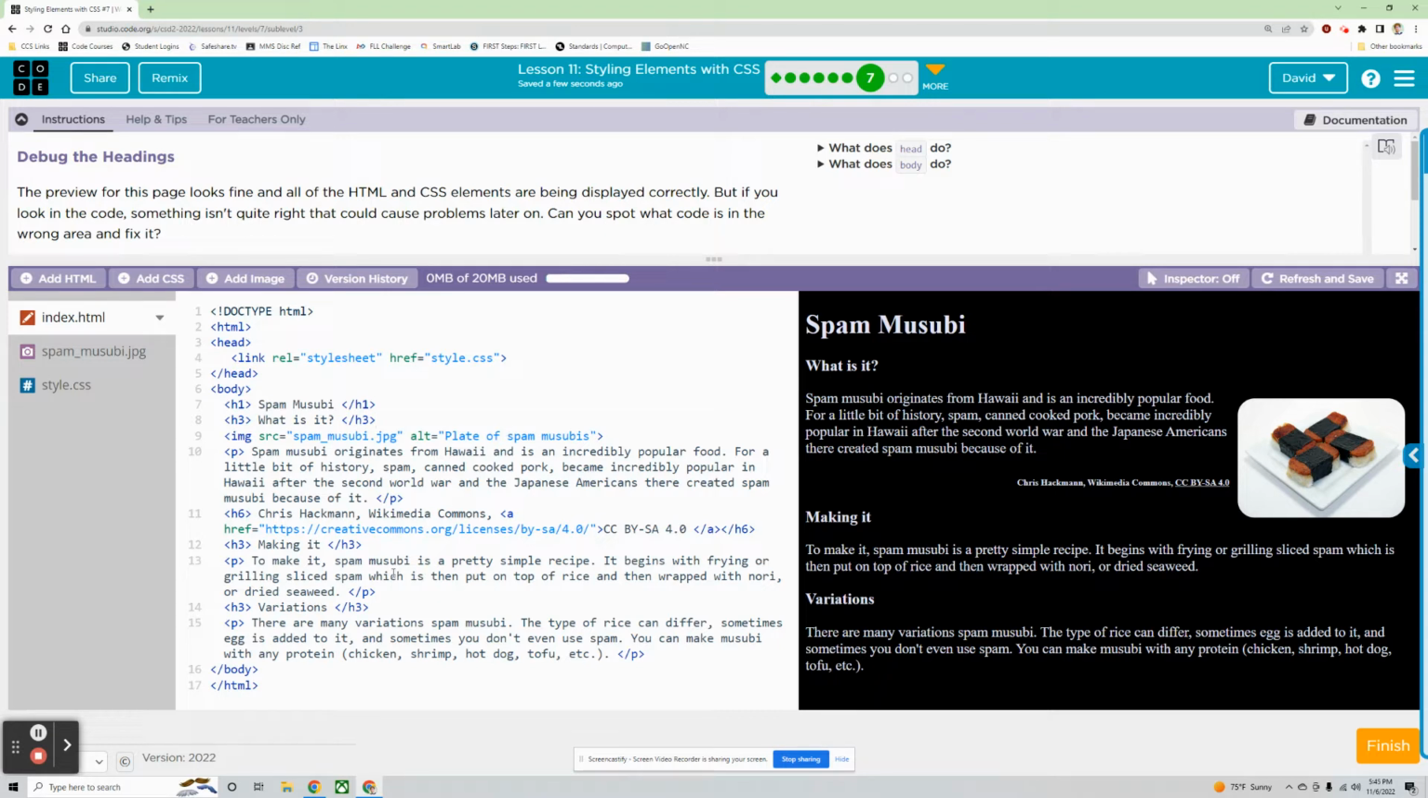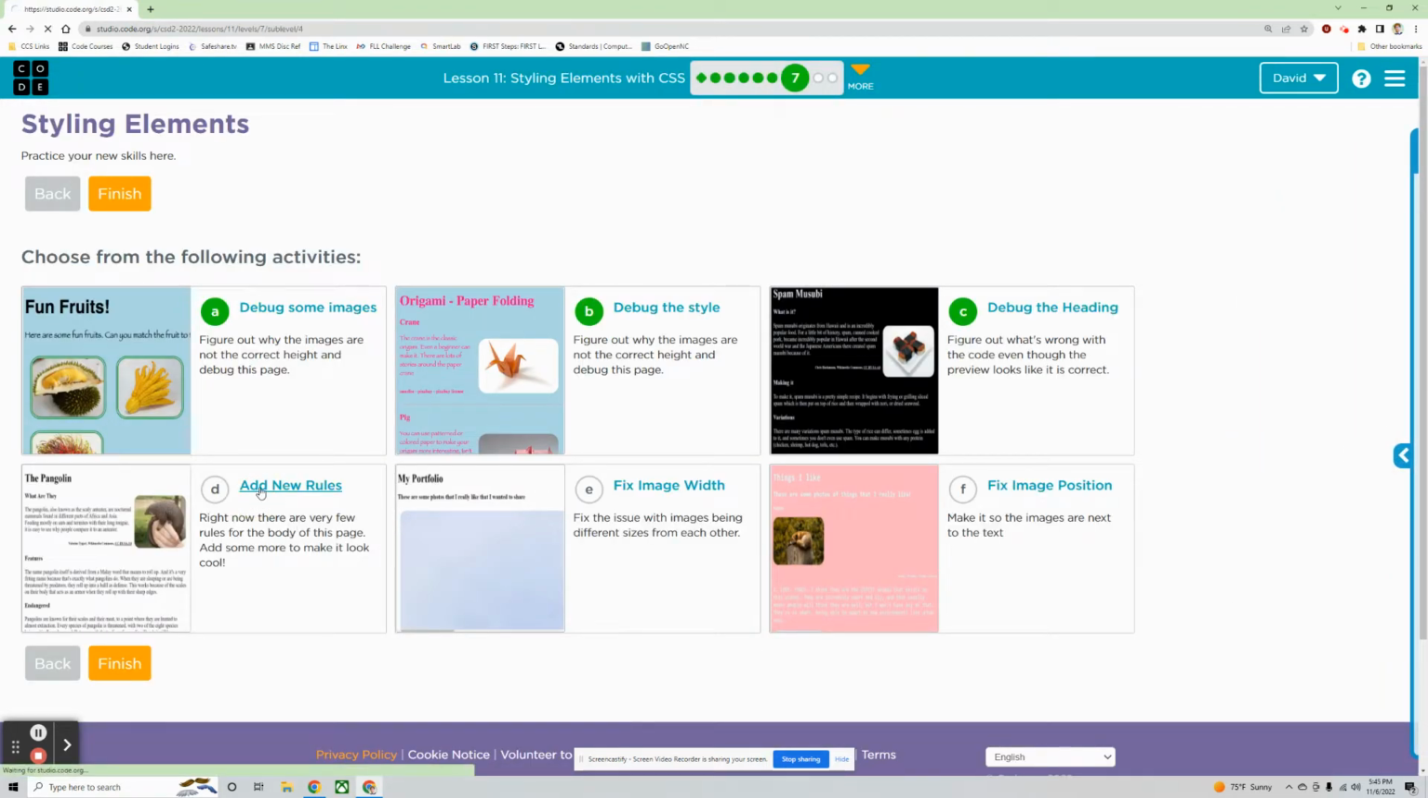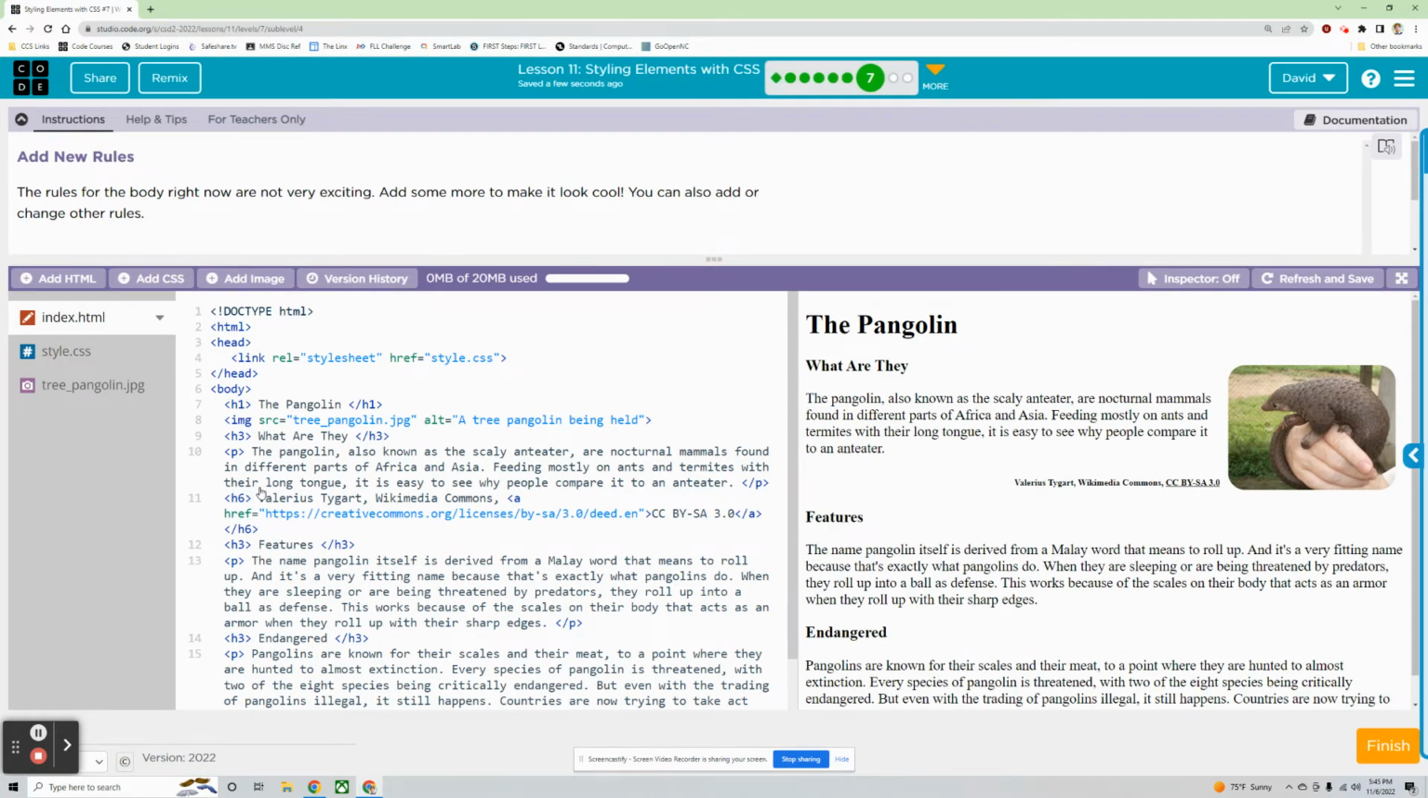Yep, okay. Fixed that, I believe. And that avoids problems that could occur later on by having some of our HTML stuff that we want to appear on the page up in the header. Okay. And then add new rules. The rules for the body right now are not very exciting. Add some more to make it look cool. You can also add or change other rules.